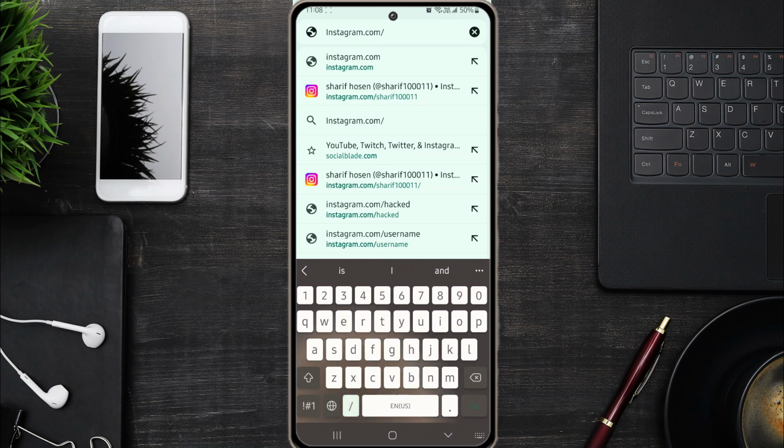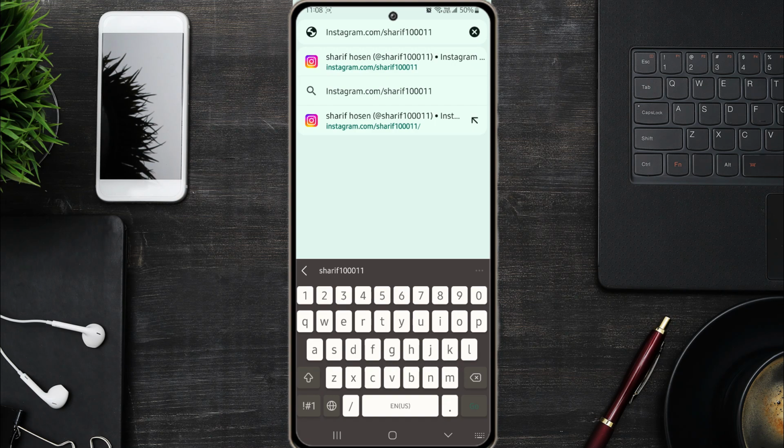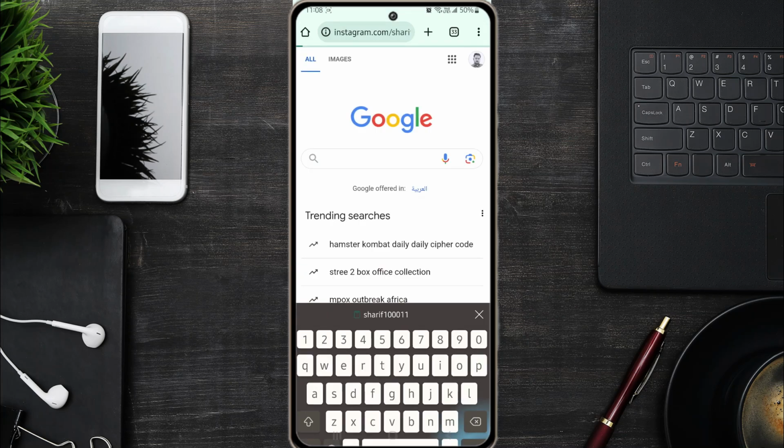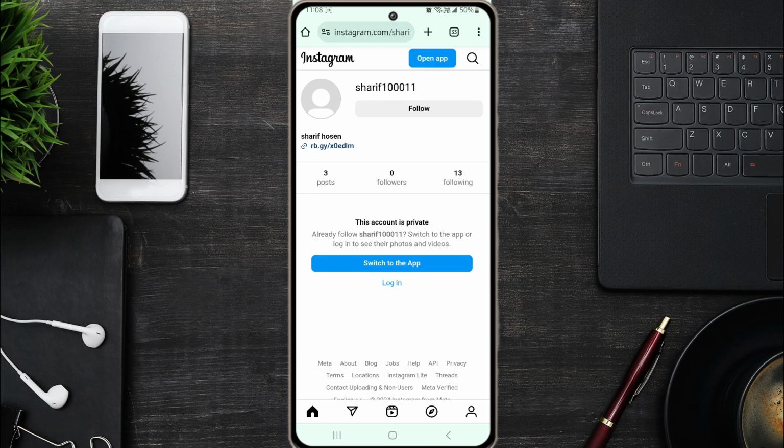Then you have to type slash and you have to paste your username here. Okay, so I suggest you copy your username so that you don't put your username wrong, or else you can't find your profile. So after pasting your profile username here, you have to click on go. Then you will find your profile here.